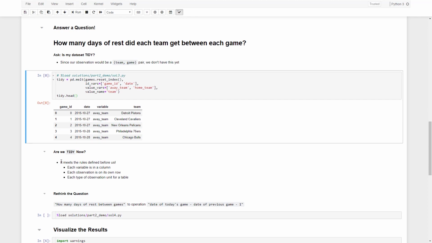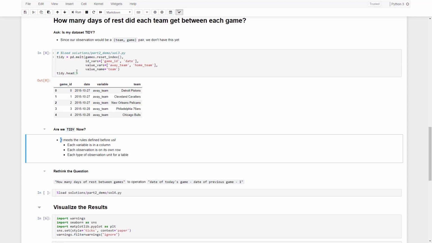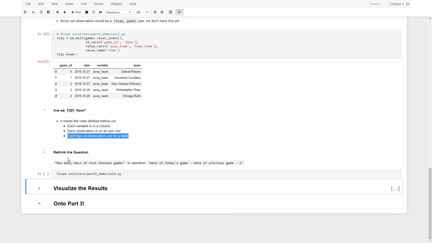Here we go. So now we can ask ourselves again, is it tidy? It's going to meet our rules that we defined before. Each variable is in a column now. Each observation is in its own row, and each type of observation forms a table, which is our data frame. Now, when we think of asking questions, a lot of times we ask ourselves questions in the form that we would understand as humans, but we need to answer questions in the form of how a computer thinks, or how we can interpret it that way.